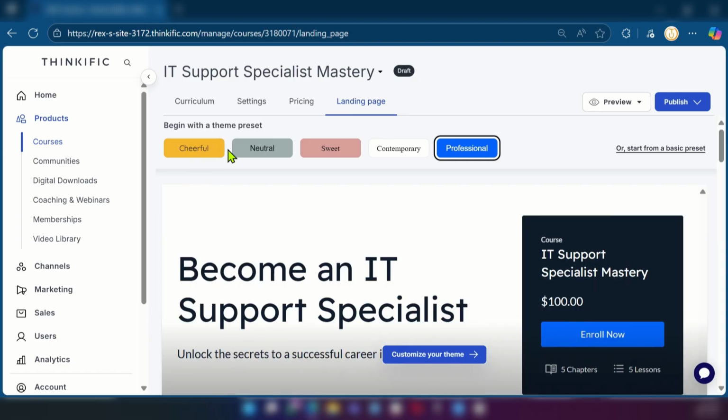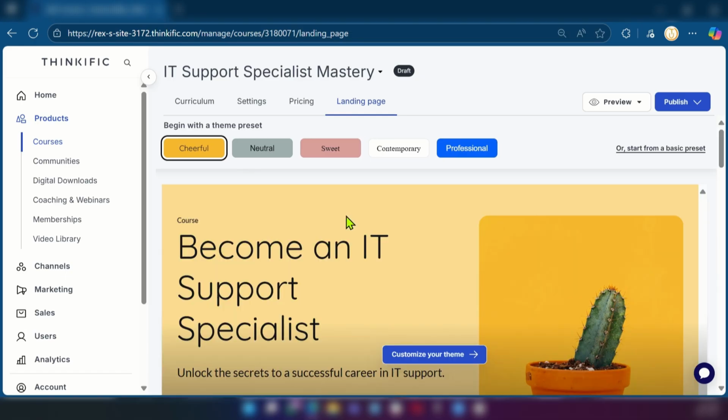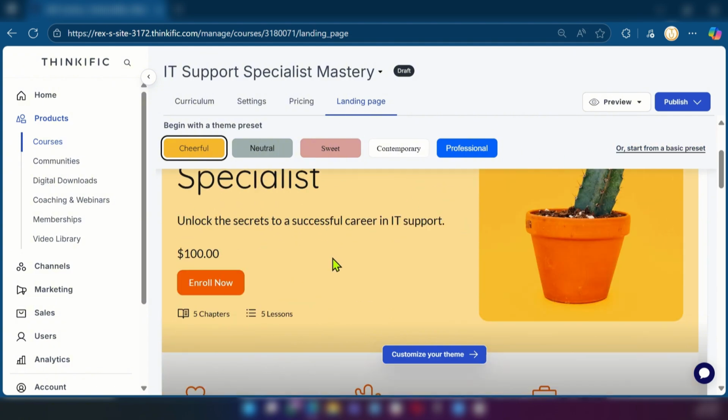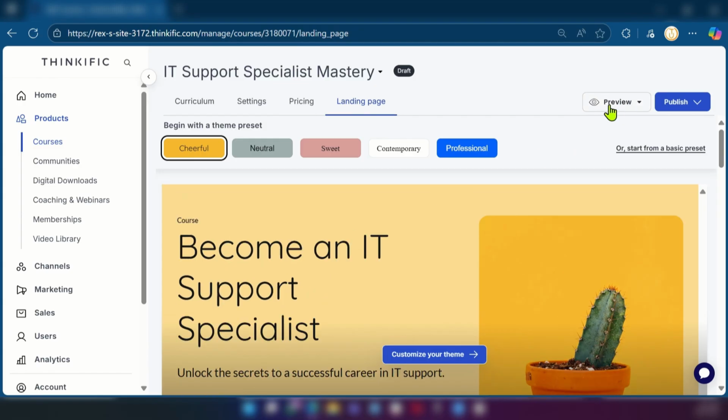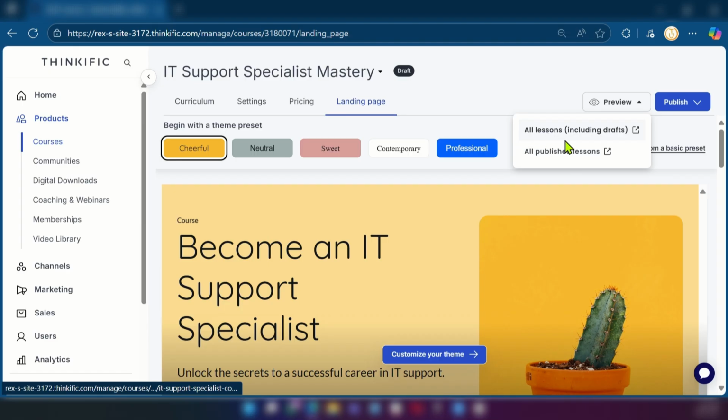Now, these are different presets which you can choose from. We prefer the cheerful, so we can leave it as that. And for this tutorial, we'll be taking you through the different aspects of your Thinkific platform so you can make things more personalized and according to your preference. So we have our landing page, and once you have everything done, you can of course go to the preview. We're going to click in preview for a moment, and you can see here all lessons or all published lessons.